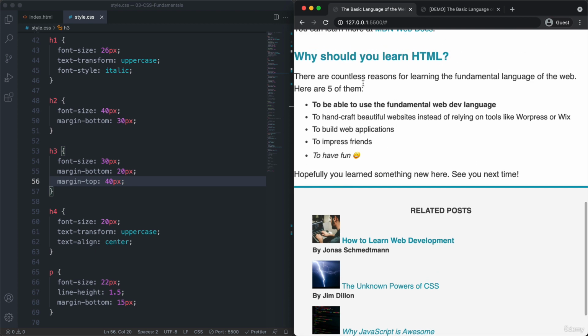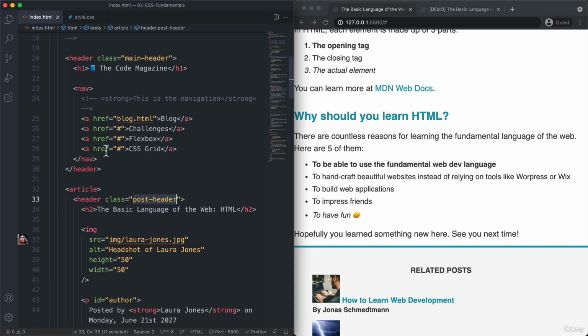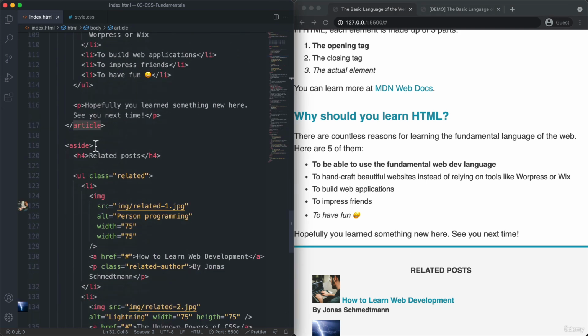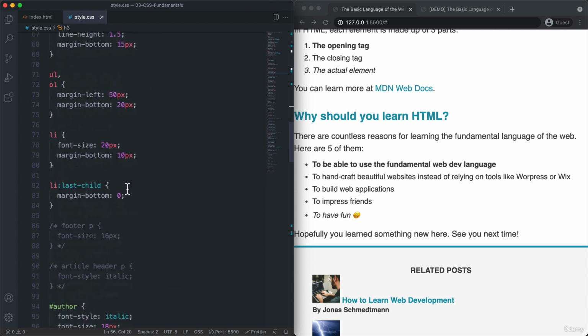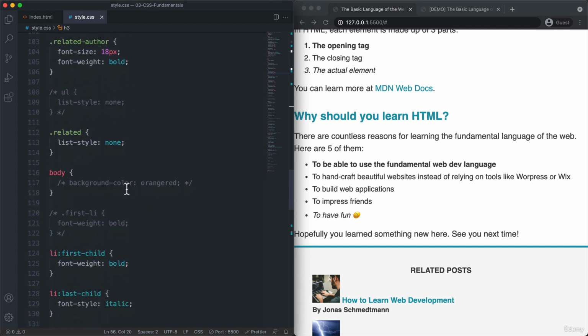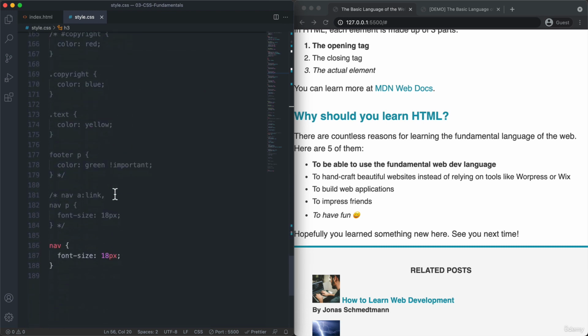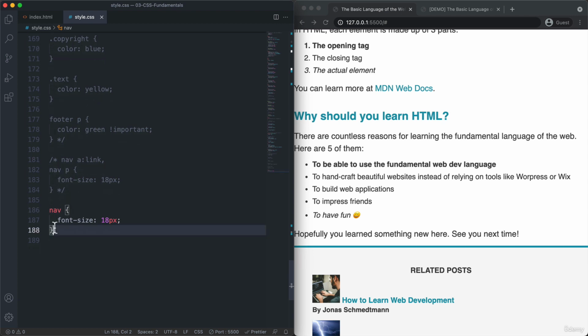Let's just add some more space here between these related posts and all this content here, which is the article, right? So we have the article and yeah, the aside. So we need some space there as well. And I don't think I already selected the article anywhere, and it looks like I didn't. So let's put that at the top.